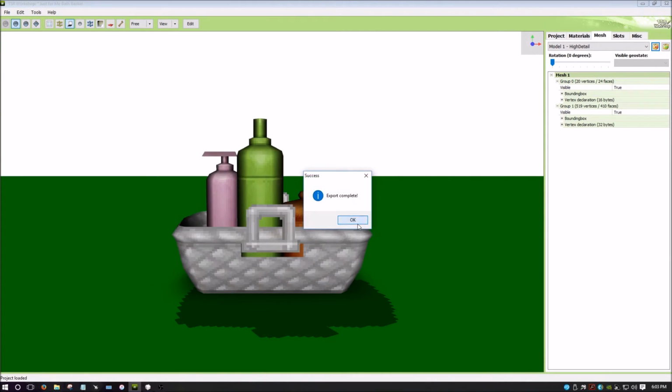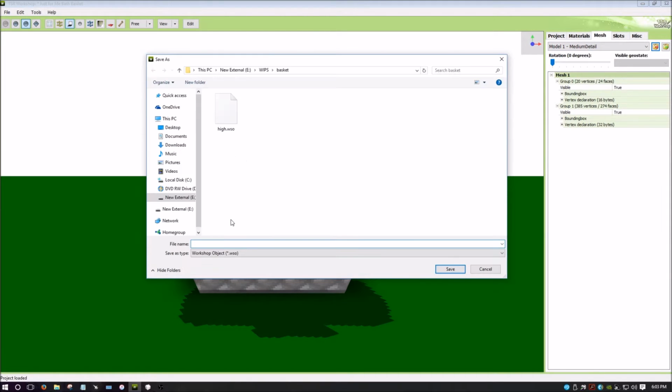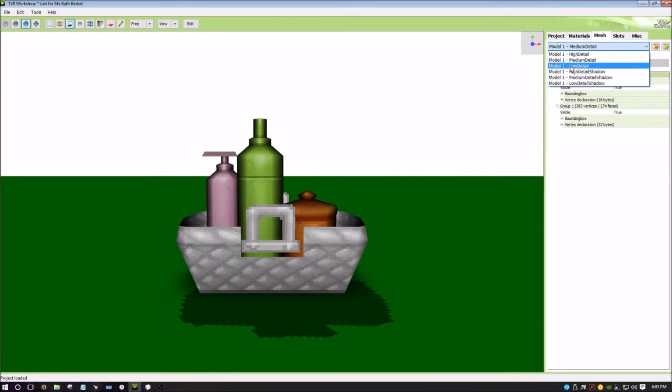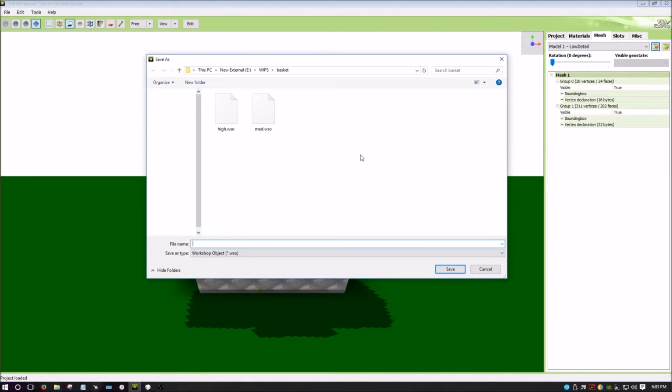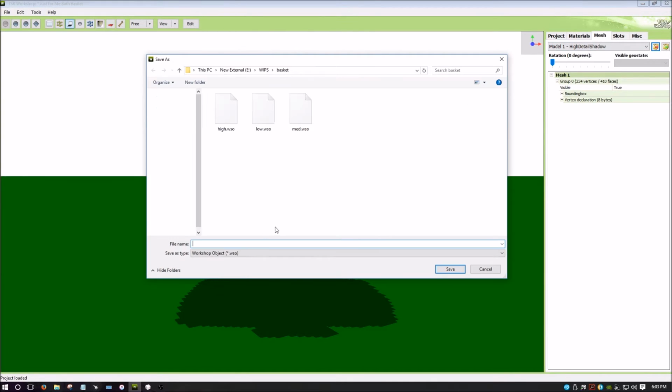And I apologize for the loud mouse or keyboard clicks. Medium. And it's not often that a Sims 3 object will have a low level of detail, but just in case, we can just export it to be safe. And then we'll export the shadow.